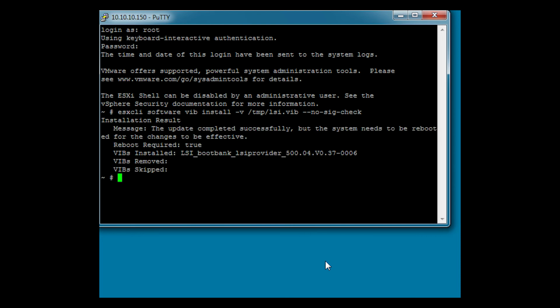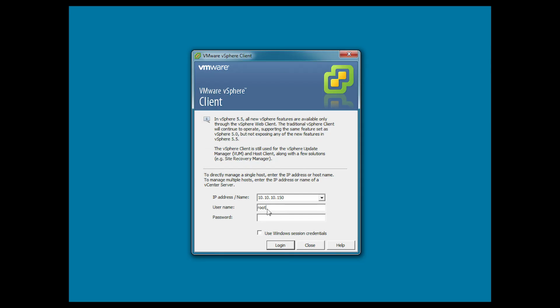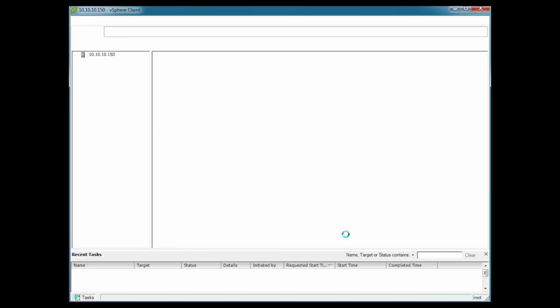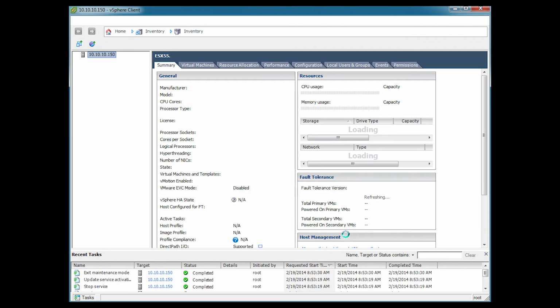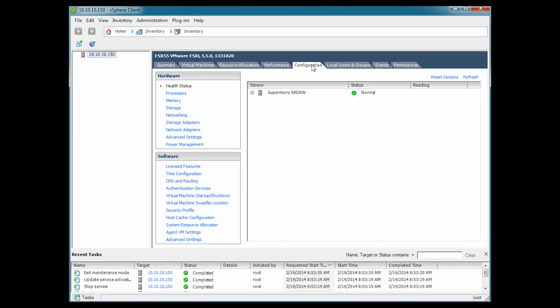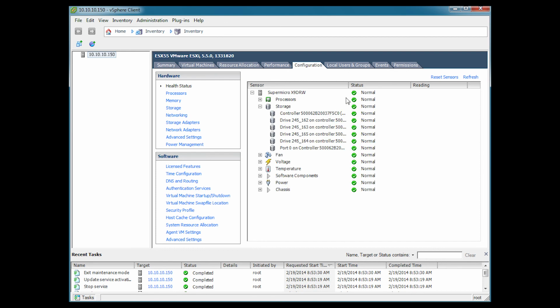Once the installation shows that it has been successful, you may exit out of PuTTY and reboot the ESXi host to apply the changes. Once the reboot of the ESXi host is complete, open the VI client and log in to the ESXi host. Navigate to the Configuration tab, expand the system sensors, and you will now be able to see the LSI RAID controller with all of the connected disks in the list of system components.